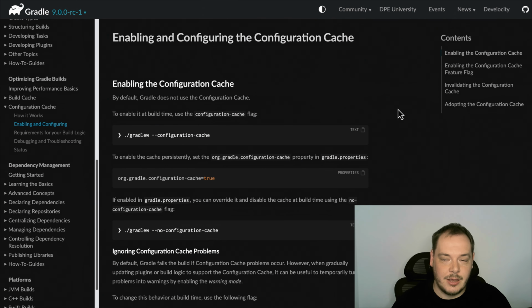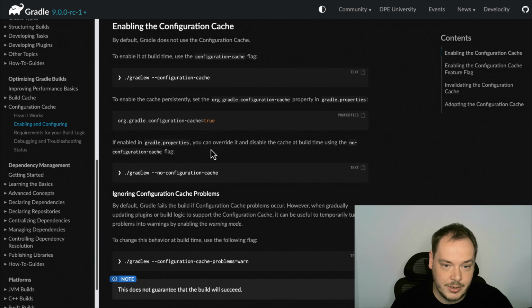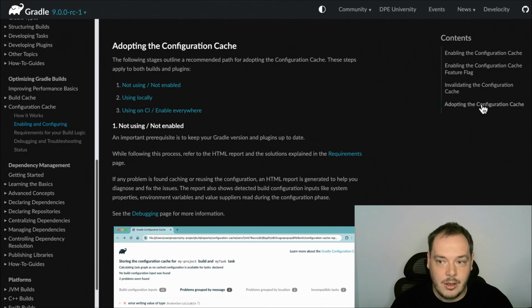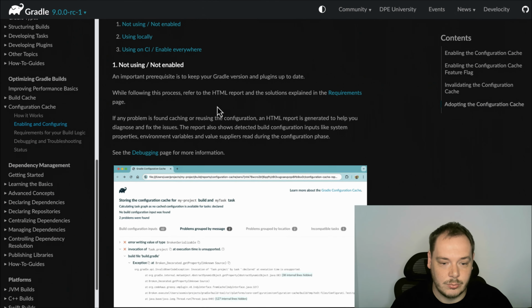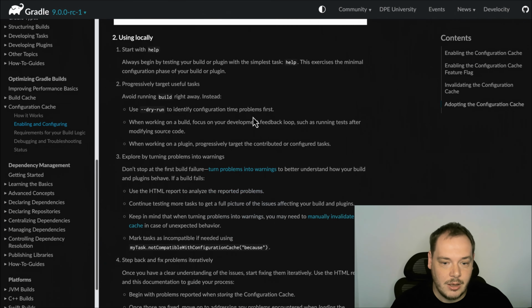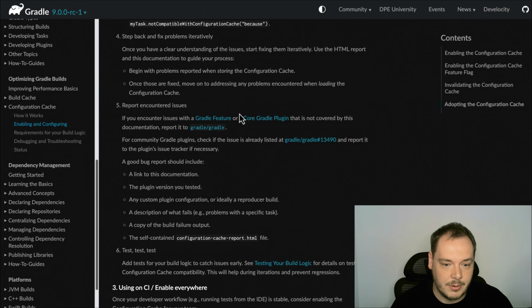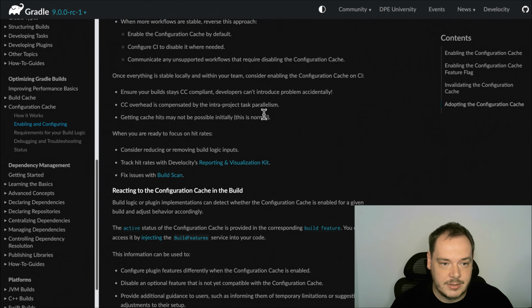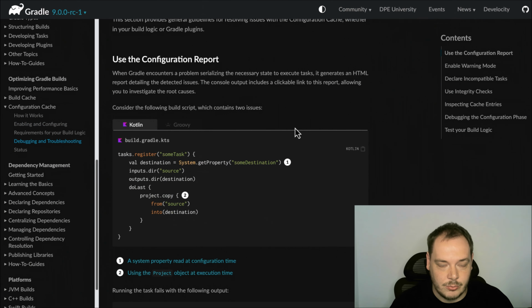If you're interested and if you want to start with configuration cache, check out our user guide. We have a special page dedicated to enabling configuration cache, which shows how to set it up and how to get started. Also, there is a special guide for adoption, including how to troubleshoot common issues and how to develop features in your build scripts and plugins. So follow these guidelines and all the referenced documentation, and you will be able to adopt it quickly.